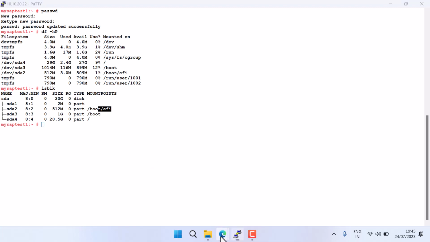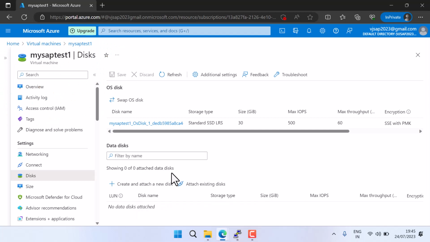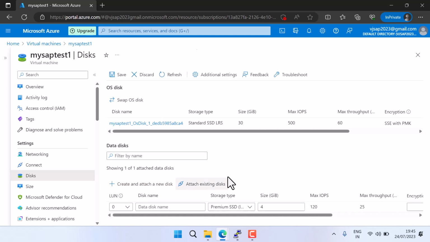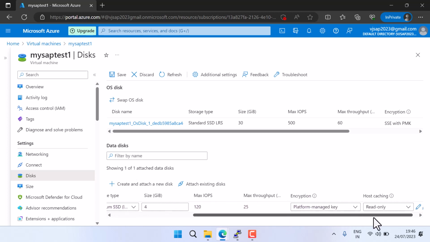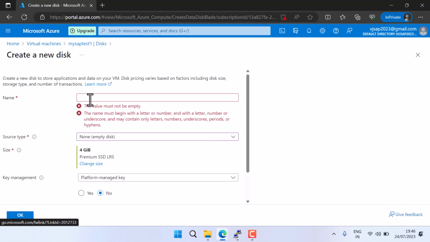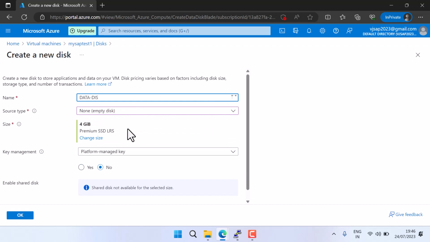Now I want to add another disk here. So here you can see create and attach a new disk. I'm clicking on this. You can use the default, or go to the right hand side and click on this edit button. You can see the name of the disk. Let's say you can put some name like data disk, something like that.